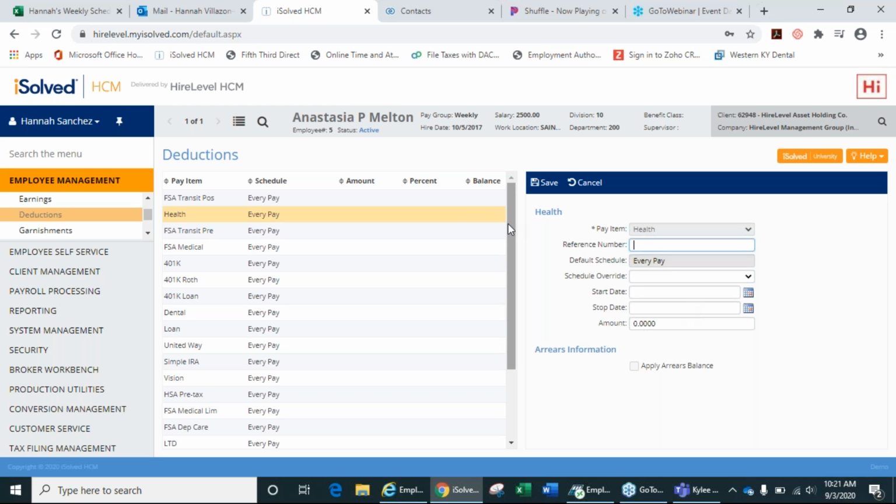Usually a lot of the deductions that are here can be, maybe they have a cell phone deduction or a uniform deduction, things like that, that aren't associated with benefits. Like I said, if it is set up within the benefits module, then any editing of that, stopping, percent increases, amount increases will have to be done through the benefits module.